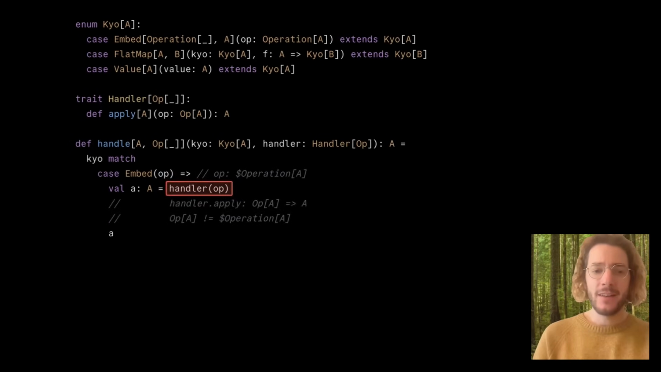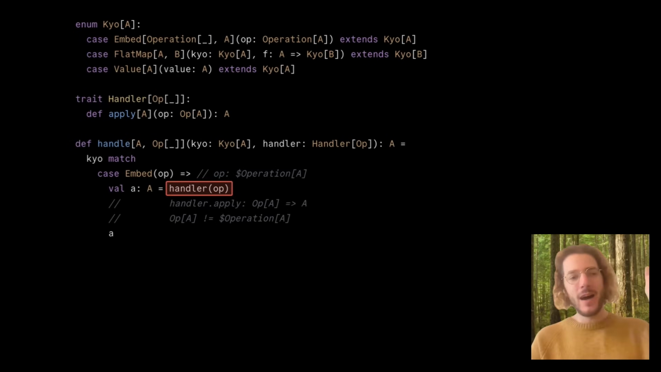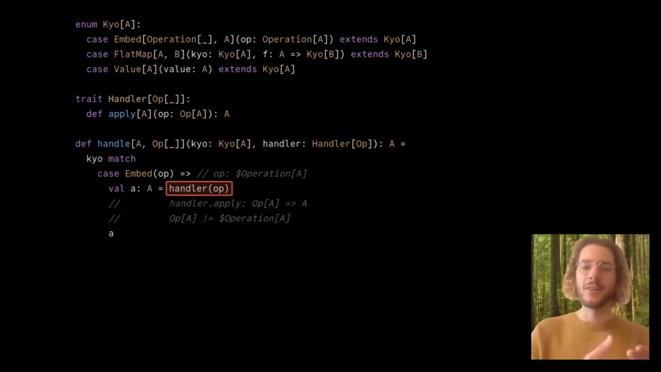The problem is, of course, that handler is a handler of a particular operation type. This cannot deal with every operation type. It has to deal with a single operation type. And we cannot abstract this any further. The handler needs to know about the operation it's handling. Otherwise, it can't handle it. So it needs to be a handler of consoles, a handler of time functions, etc.